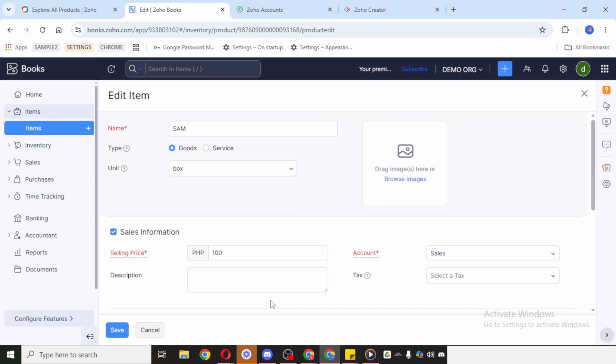As a quick tip, after saving, it's always helpful to review the item once more to make sure the update appears exactly the way you intended. This simple habit can help you keep your inventory clean, organized, and reliable.